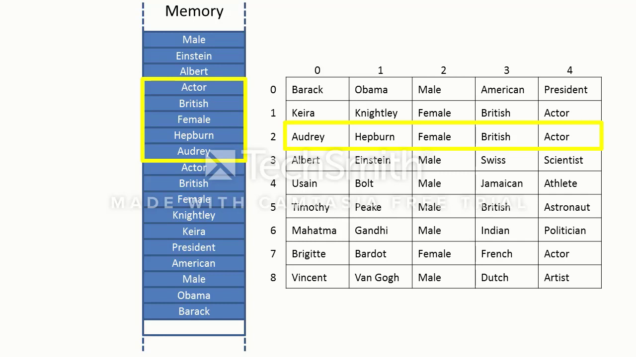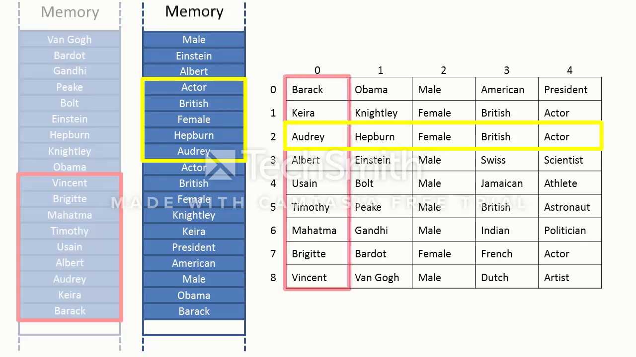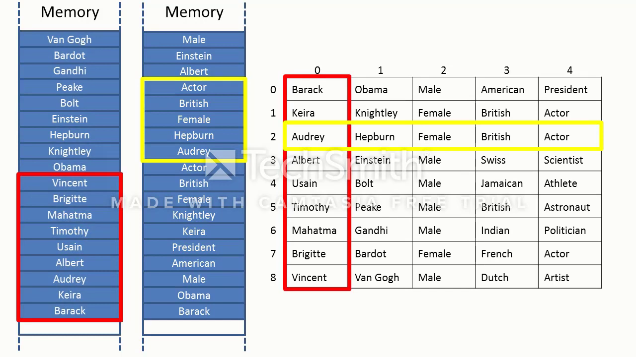The programming language that set this up is said to be row major. C++, C# and Visual Basic are examples of row major programming languages. The programming language that set this array up in memory, however, is said to be column major. You can see the priority was to keep the data in each column as close together as possible.